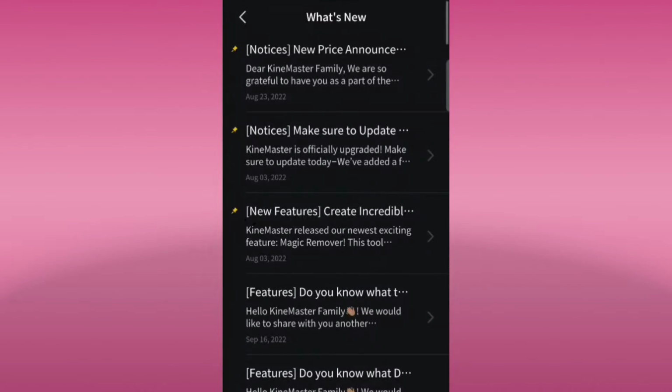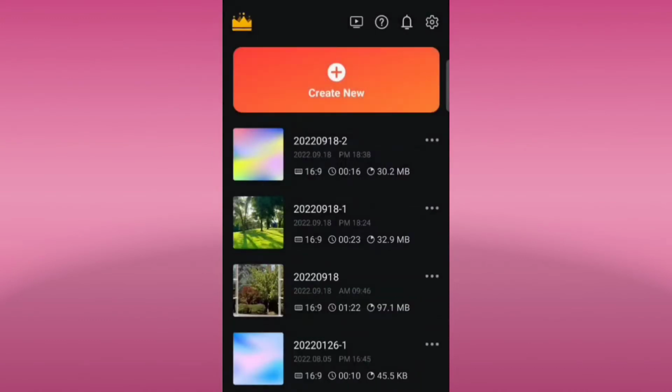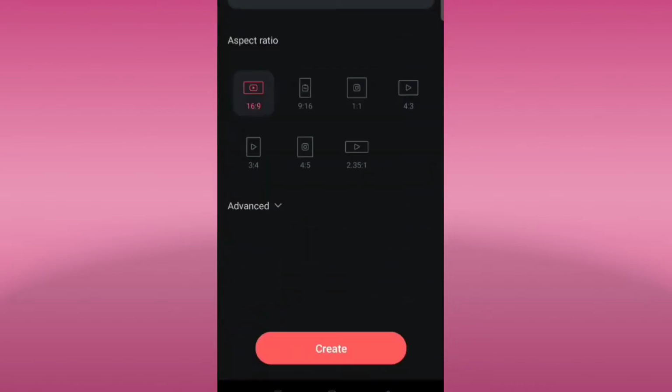This one, new features, create incredible effects with magic remover. So you can read all the information below. There is an instruction on how to use this magic remover. So I will tap this one, 1, 2, then let's go to video editing. So I will tap create new, then tap create.